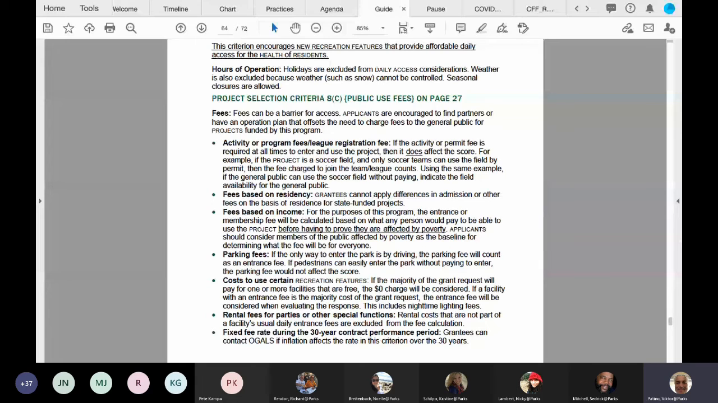Let's say your project is a softball complex or a soccer complex, any type of sports field complex. And the first bullet point says that if the activity or permit fee is required at all times to enter and use the project, then it does affect the score. For example, if the project is a softball complex and only softball teams can use the field by permit, then the fee charged to join the team in league counts.